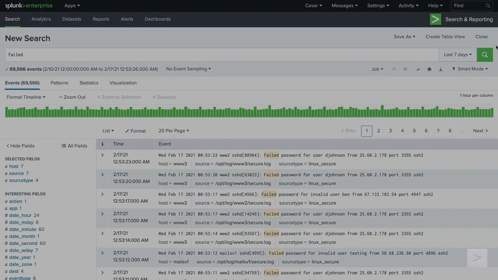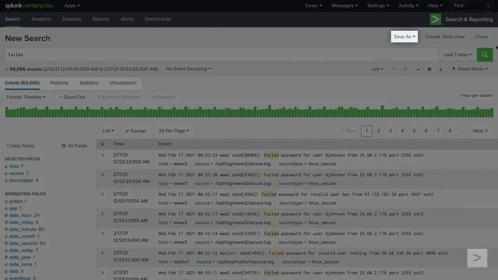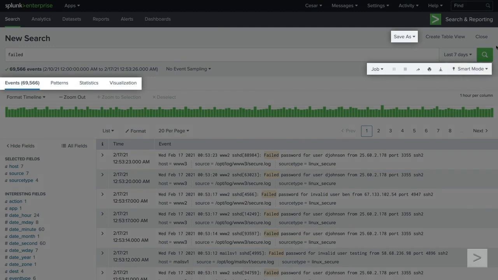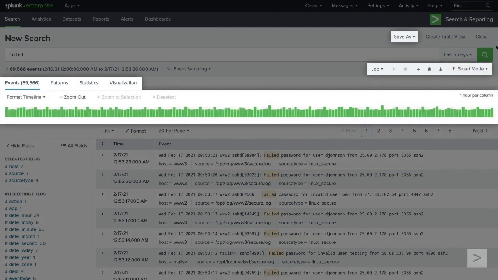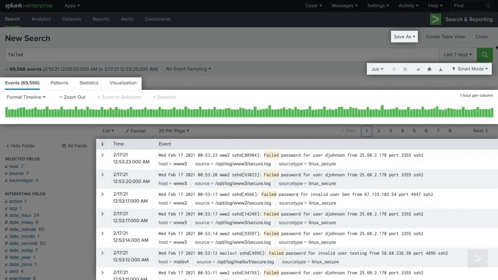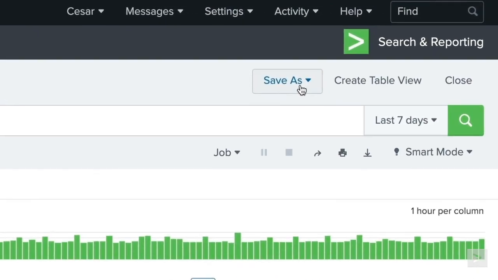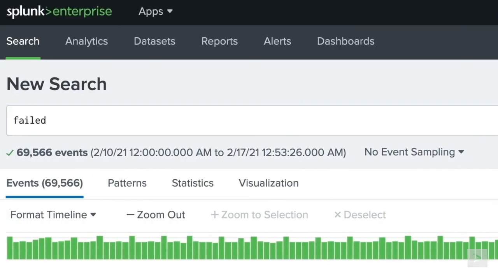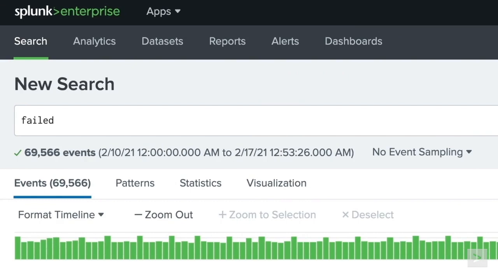The interface now contains a Save As menu, search result tabs, search action buttons, a search mode selector, and timeline. The events containing the text we search for show in the event list, and the fields that were extracted show up in the field sidebar. The Save As menu allows us to save our search as a knowledge object. The results populate into the search result tabs depending on the type of search commands used in the search.